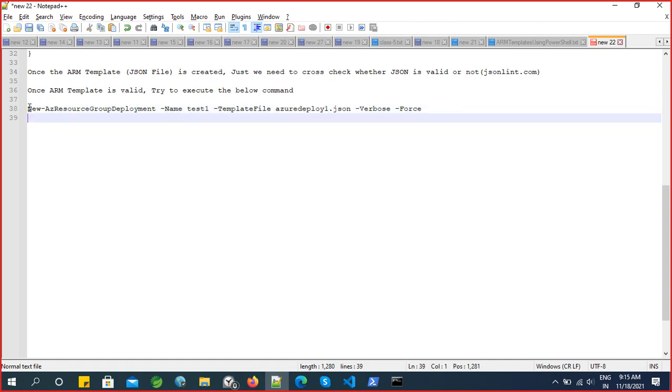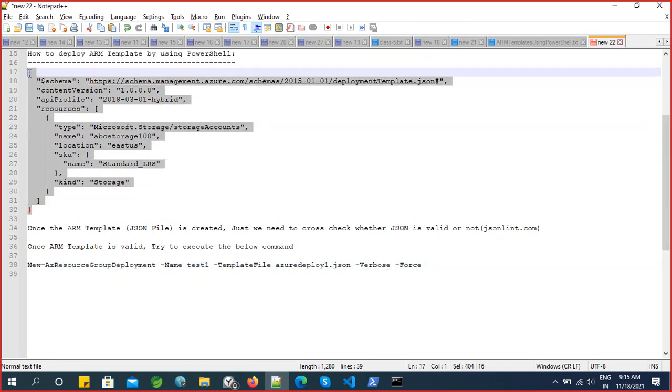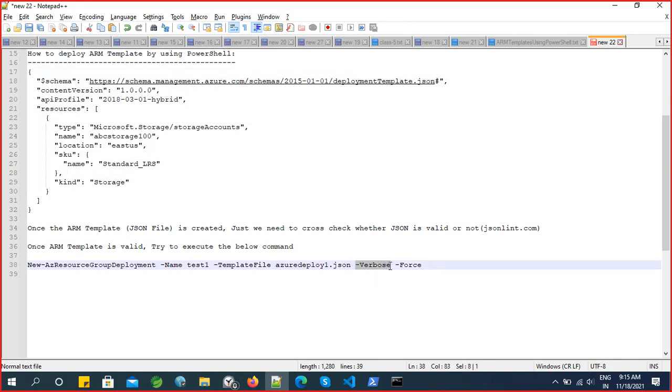So, New-AzResourceGroupDeployment, hyphen name, Test one. You can give any name you want here. After the template file, whatever ARM template file name you have, comes verbose, which tries to execute each line of your code. Here you have already given this piece of ARM template or JSON file. It is trying to execute each and every line of this piece of code by using the verbose option, right?